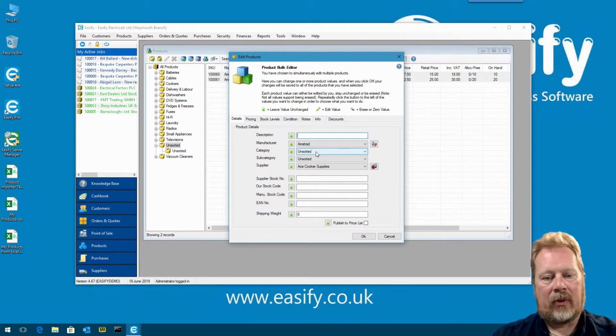So let's say you import 50 products and you want them put into different categories after you've imported. You can select, say, 10 of those products, right click, come into the product bulk editor, and then you can basically change the categories to where you want those products to go and click OK. And you can do this with any of the other fields as well, stock levels, pricing, etc.